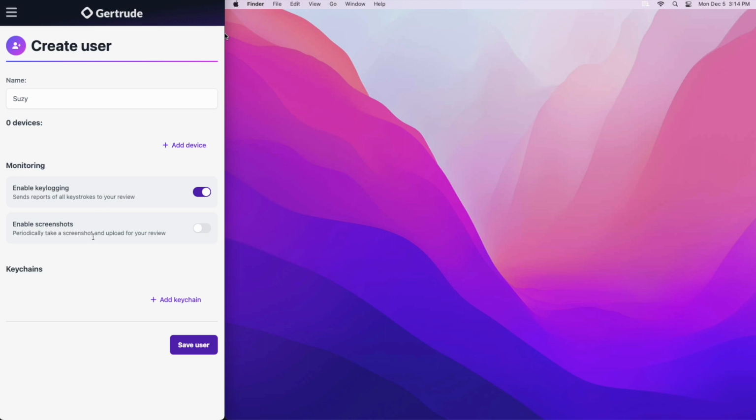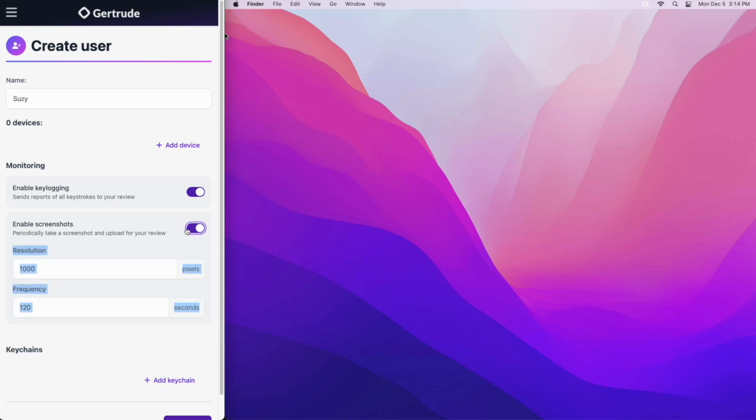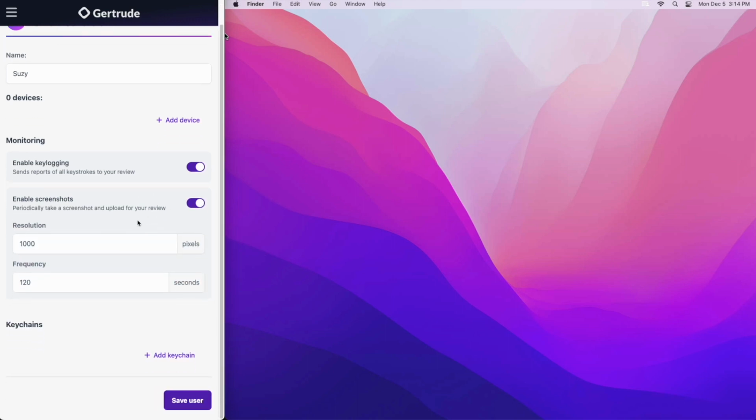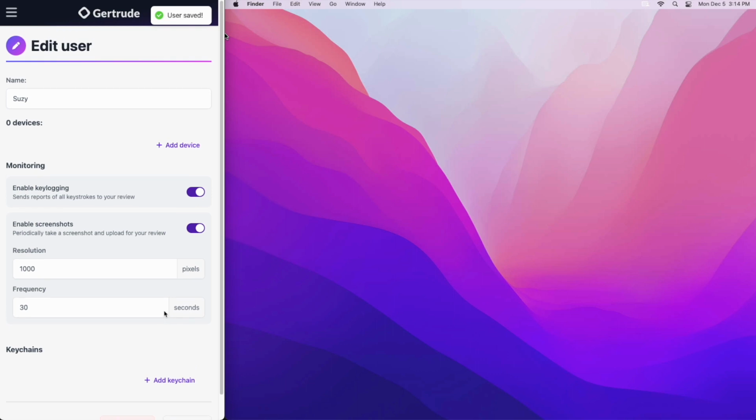The next one is enabling screenshots, which is very similar, except it takes pictures of the screen of your kid's computer and uploads it so you can watch over what they're doing, for an extra layer of accountability and safety. So we're going to turn both of these on. For the sake of the video, I might turn this frequency down to maybe 30 seconds, and we'll just go ahead and click save. And now we have our first user.